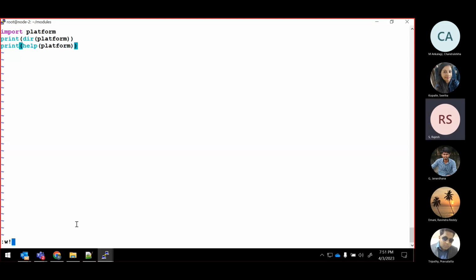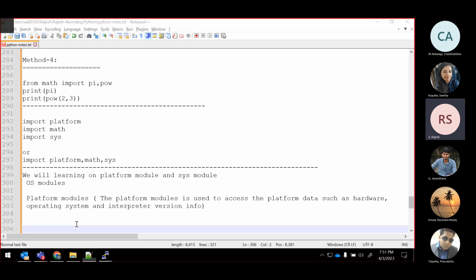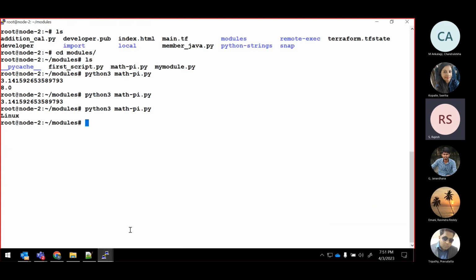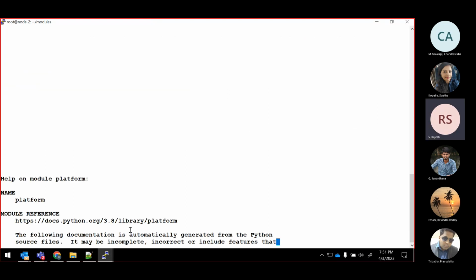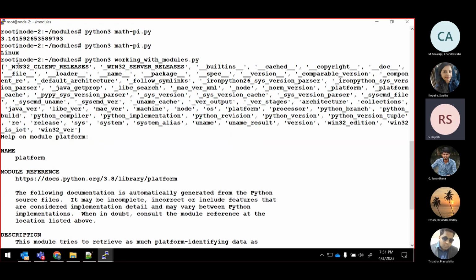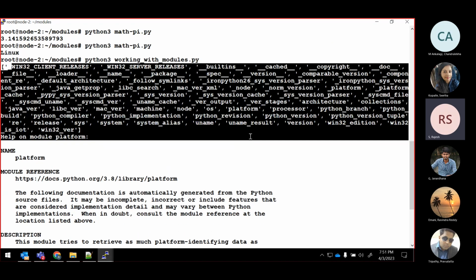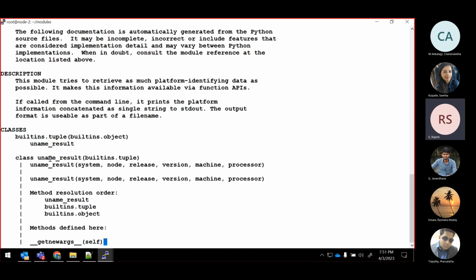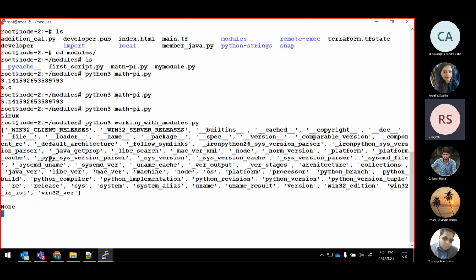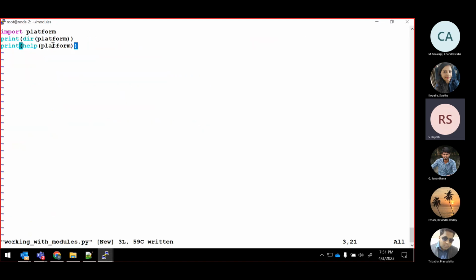So I'll save this script and come out here in the terminal, go to the other terminal, and do python3 working with module. See, you'll be able to see these are all your functions, and this is nothing but your man page, everything, right? So like this, you're able to print it within your script only.